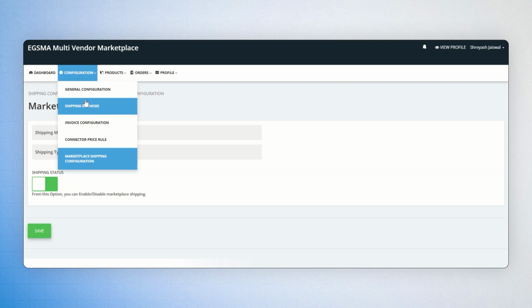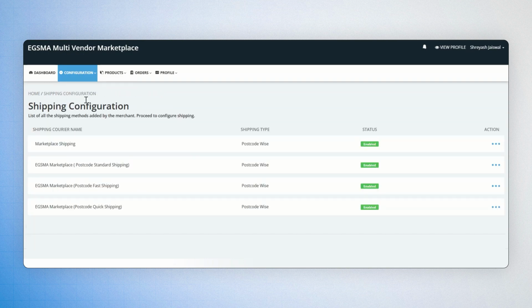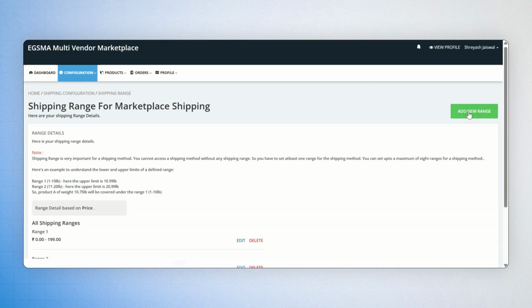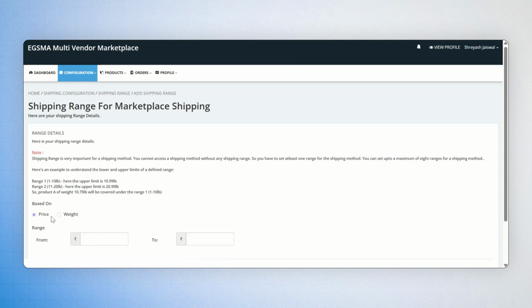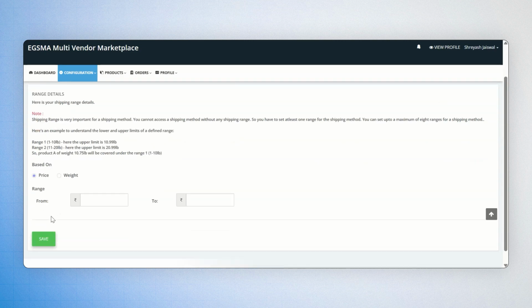Next, navigate to Configuration, then Shipping Methods, locate the Marketplace Shipping method, click on the three dots in the Action column, and select Range Details. Then click Add New Range. Choose whether the range is based on price or weight, then specify the range details and click Save.